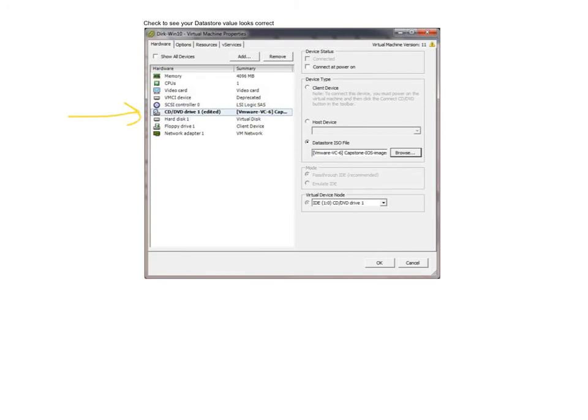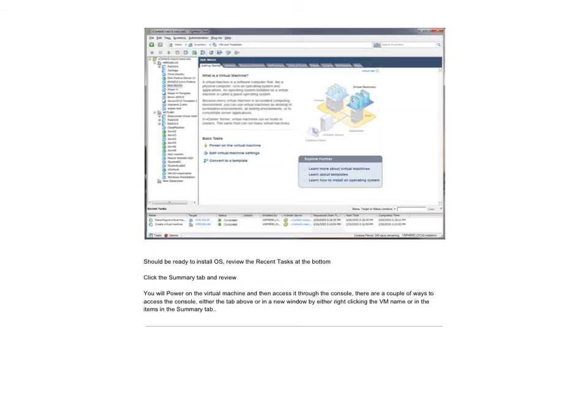Okay, this is important. You have the DVD drive, you're going to tell it where to get it. You just did that. That should be good to go, but there's another step. Don't click OK. You want that to connect at power on. Get it? So when you power on, it's going to boot to here. It's going to go here and get the ISO. Now you can press OK. So now we're ready to install the ISO.